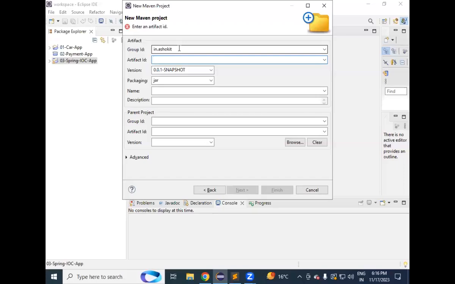That company domain name we can give as a group ID. What is artifact ID? Project name. So I'm going to give this project name as fourth application using IOC container. Version, that is snapshot. Snapshot version represents this project is under development. Okay. And next one, packaging.